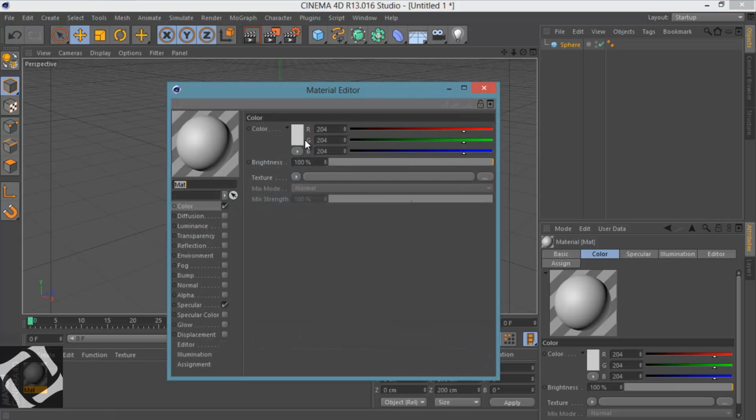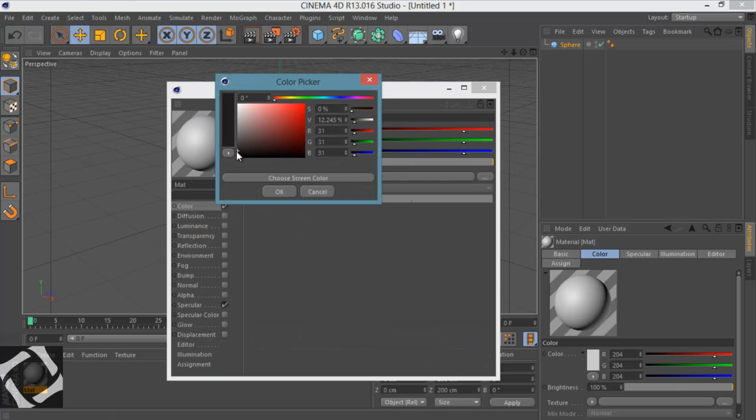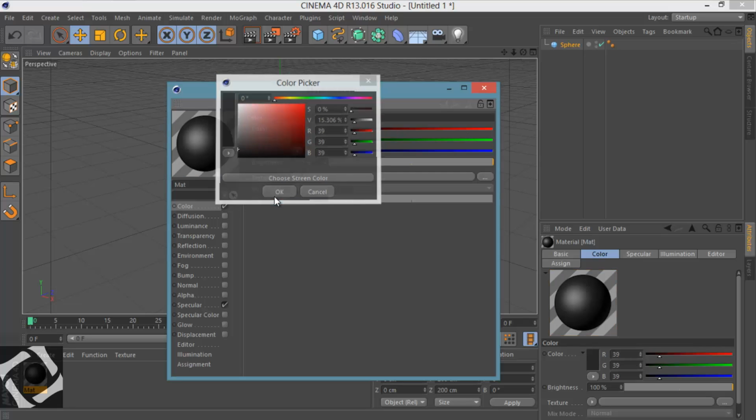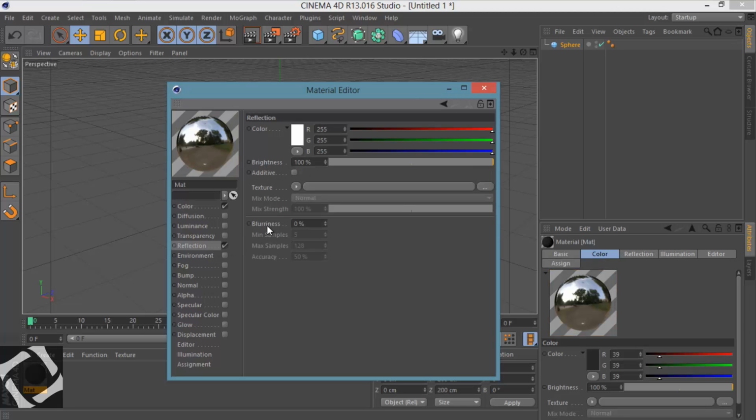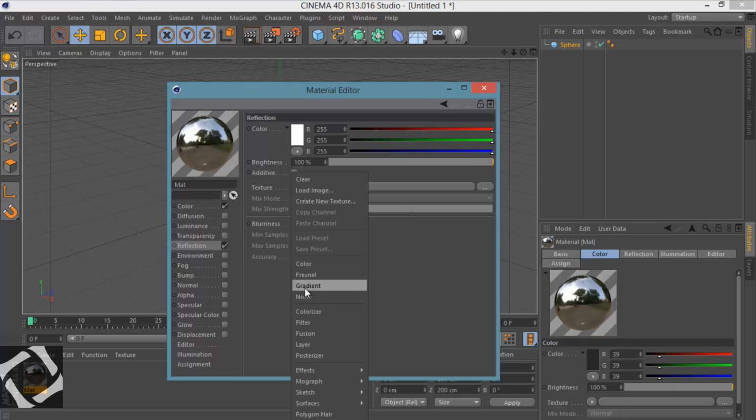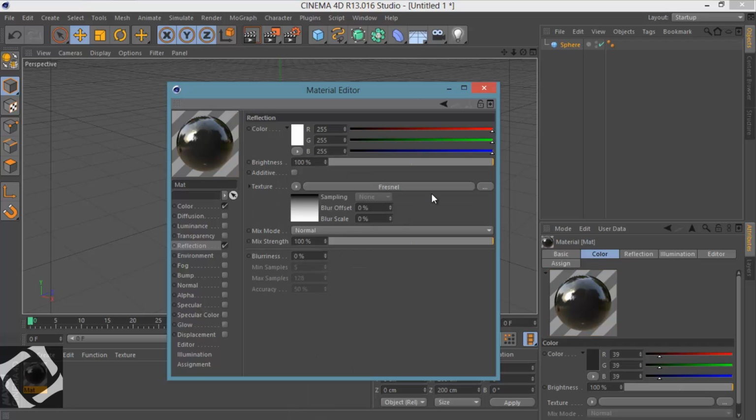and change the color to black, something like that, and just take off this specular and add a reflection and change the texture to Brazil, and change the material to mixed strength.